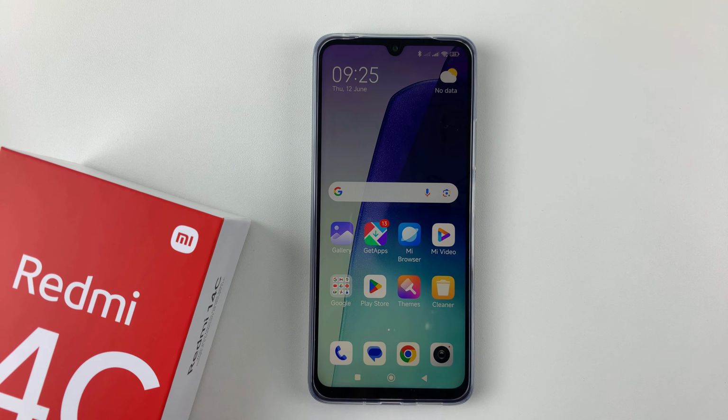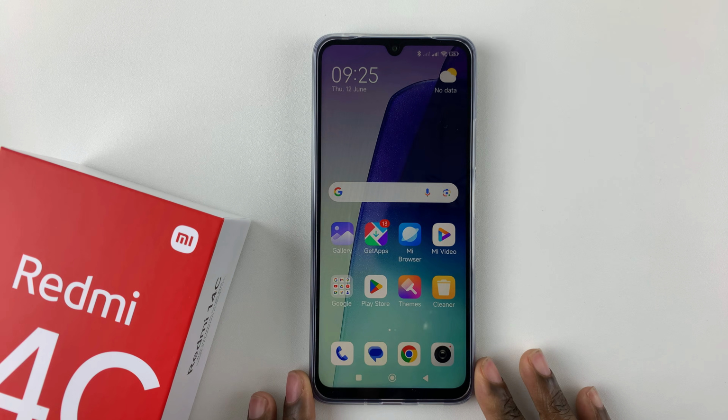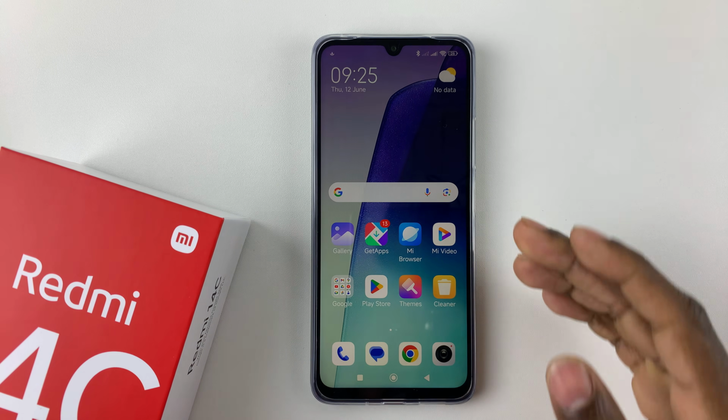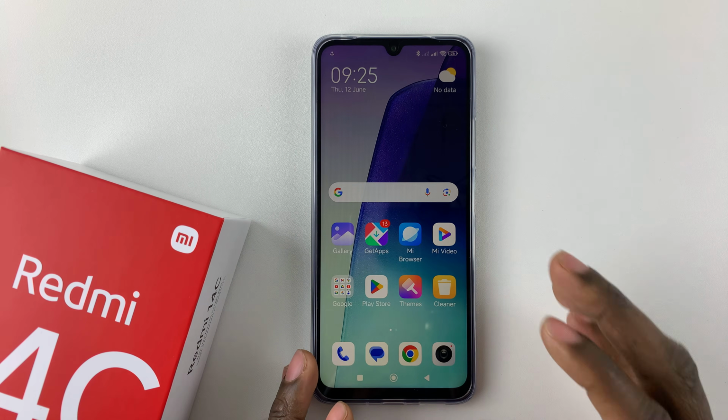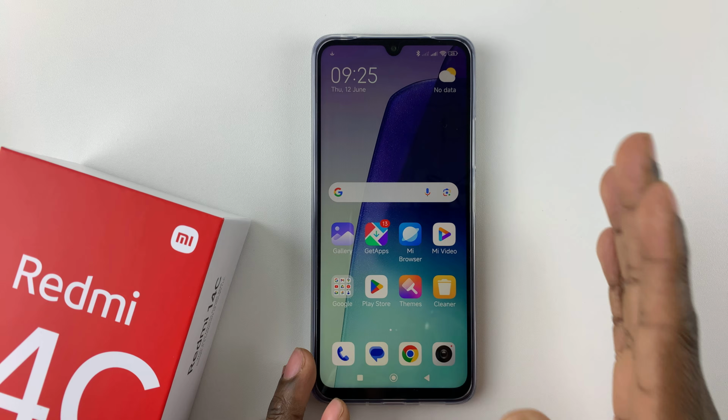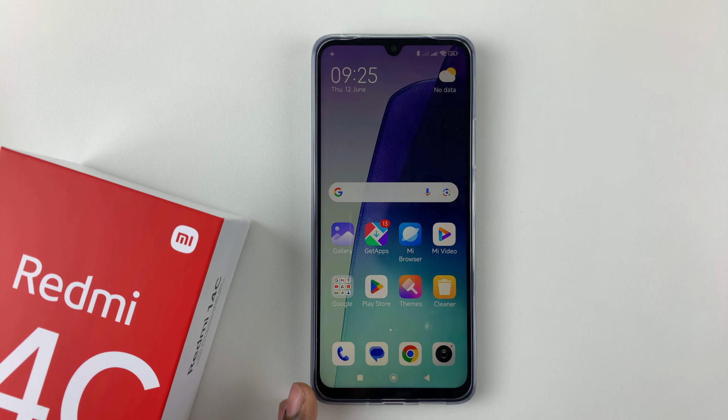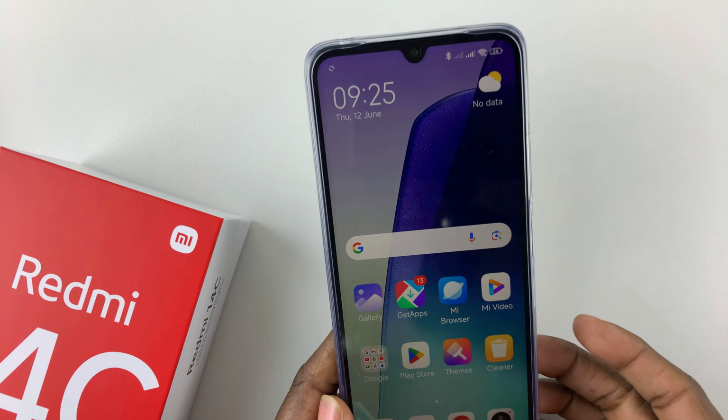Welcome back. In this video, I'll show you how to hard reset your Redmi 14C. So let's say, for instance, if you have issues with your phone and you'd like to perform a hard reset, or if you'd like to give this phone to someone else, you can simply perform a hard reset to erase all your data.